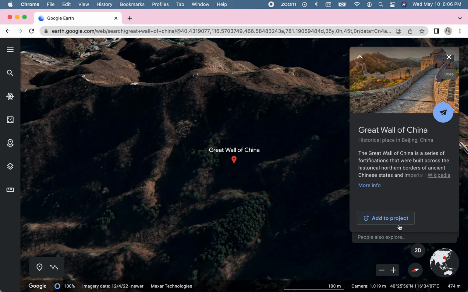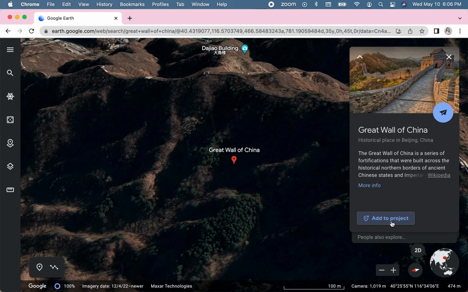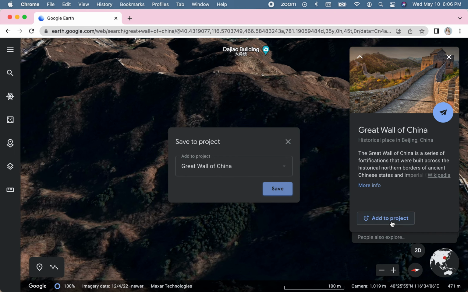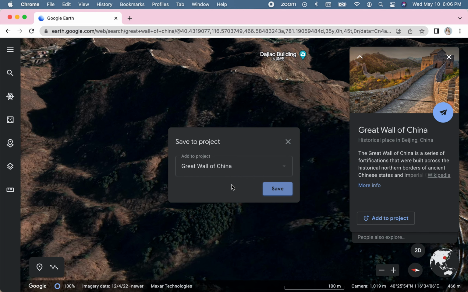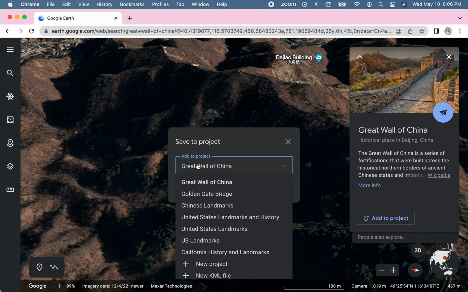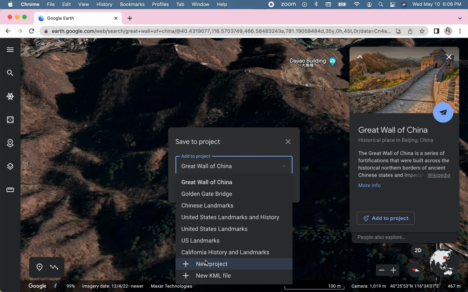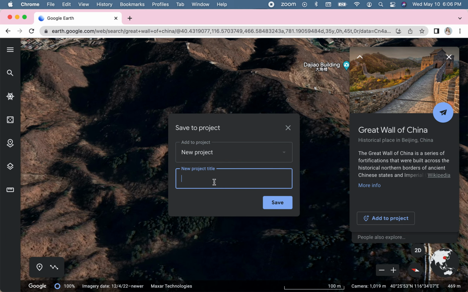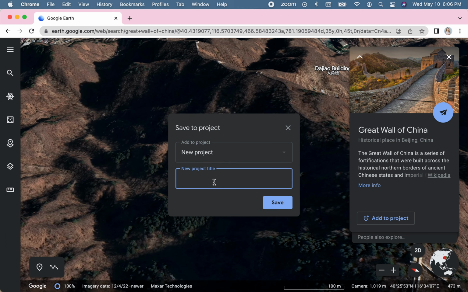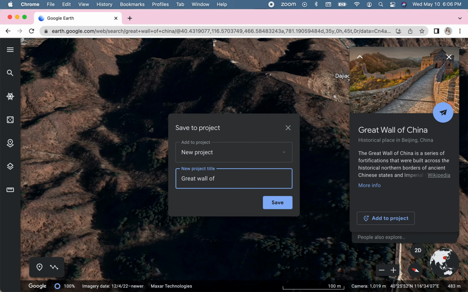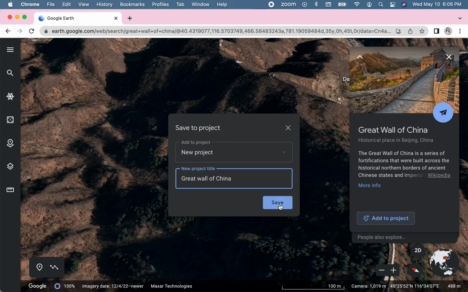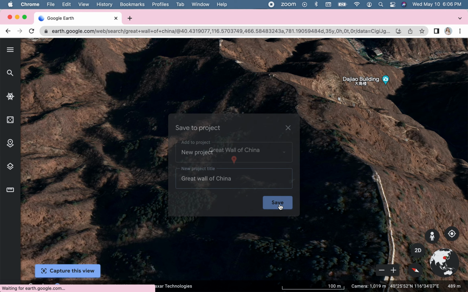You also have this option right here that says Add to Project, and if we click on that, it will take you to Save to Project. This is basically how you save the location to your Google Earth account. I already have some open projects, but let's start a new project. You press New Project, and then we're going to title this Great Wall of China. You press save.